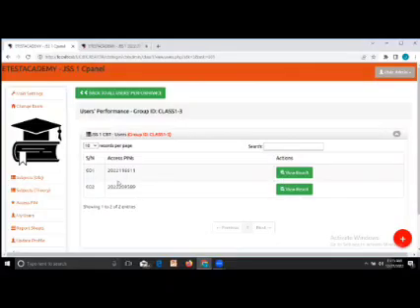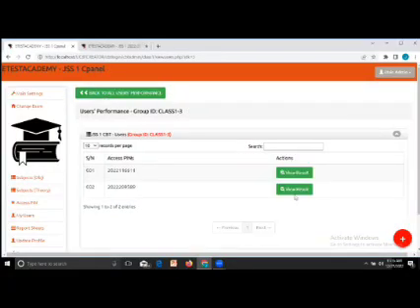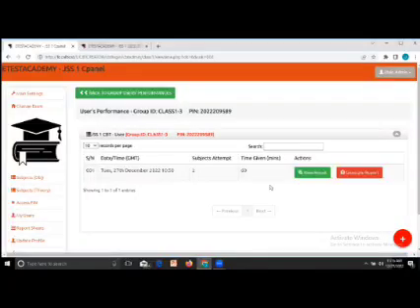Under view user, you trace the particular candidate access pin that you want to generate the results for. So you click on view results. So let's go back. Let's go to the next, this one, view results. Now you can see for these candidates, there are 2 subjects for 60 minutes. Now click on view results.